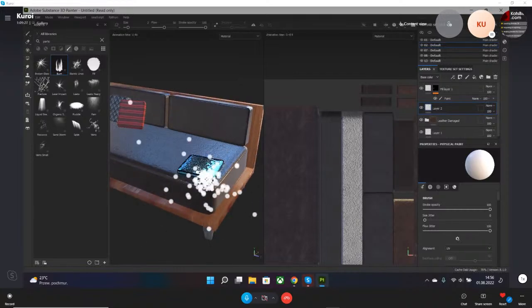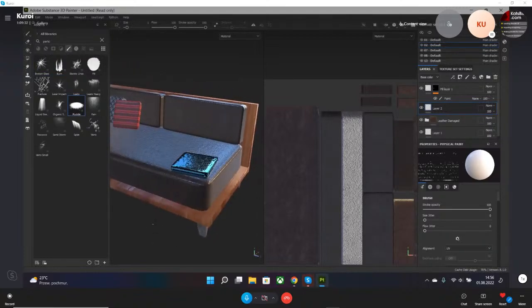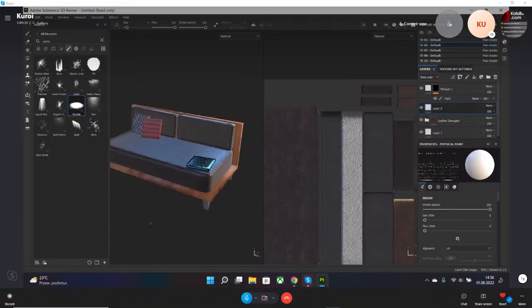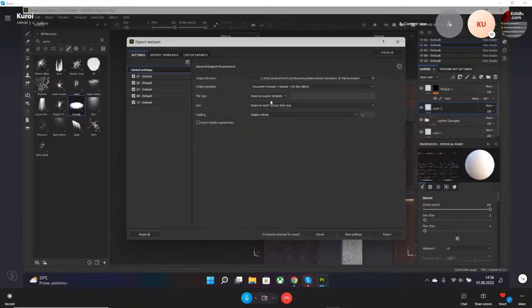Mostly on the IMVU side, right? So you just have to keep that in mind. And when it comes to exporting, last time we were exporting, so just quickly go to export textures, and you can usually go with this one.